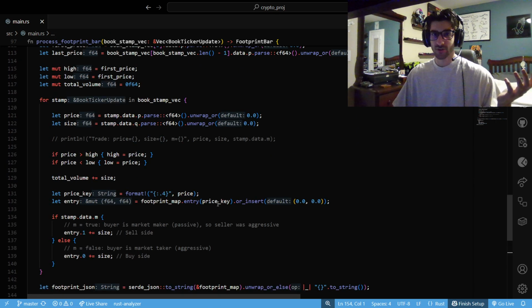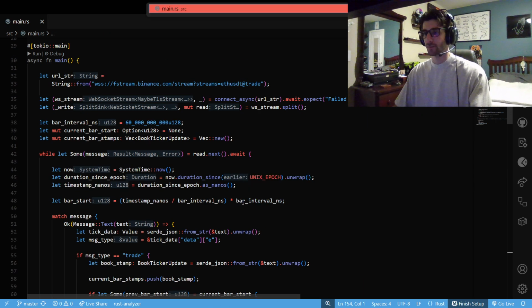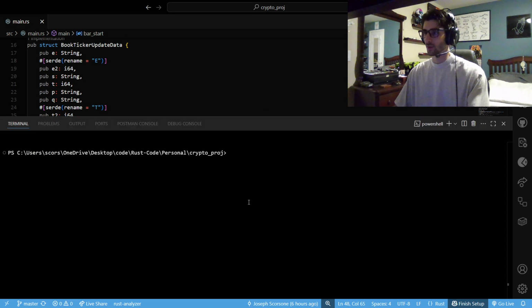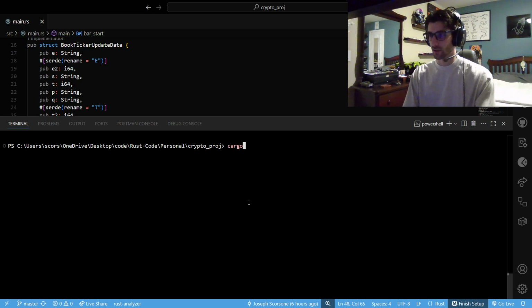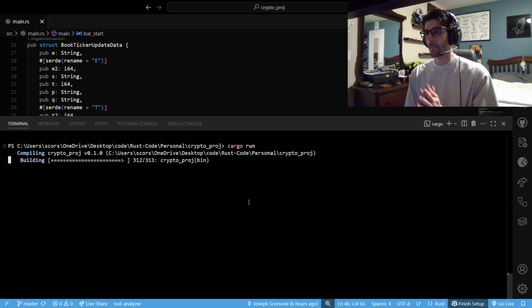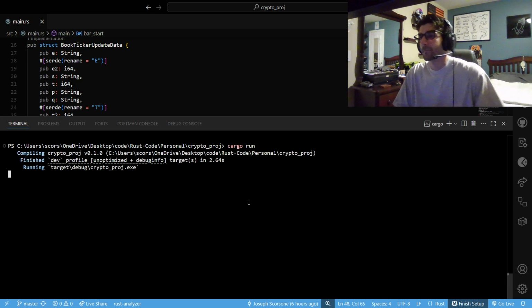Less than 200 lines to do that. So if we open up a terminal, we can just say cargo run, compile it. Now we can be running, and I don't know what the clock is. If it just turned 11, we're going to have to sit here for a minute and wait for some data to come in.